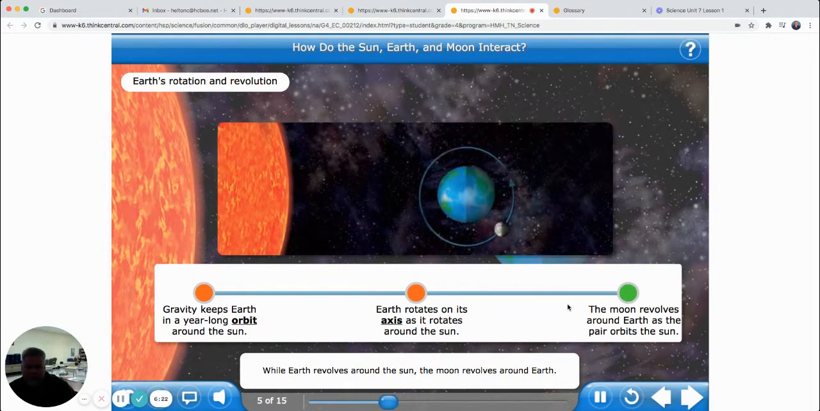While Earth revolves around the sun, the moon revolves around Earth. It takes about 1 month for the moon to travel all the way around Earth. During that time, the same side of the moon is always facing Earth.